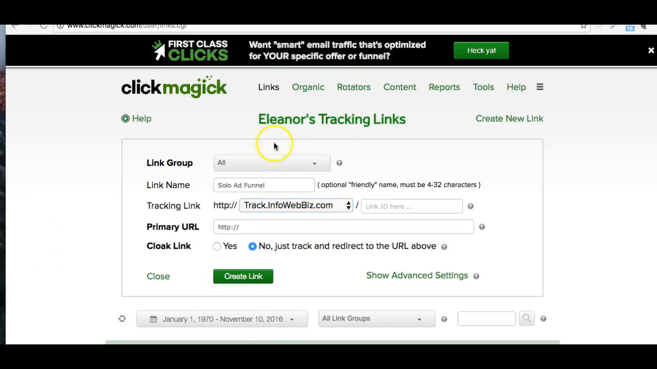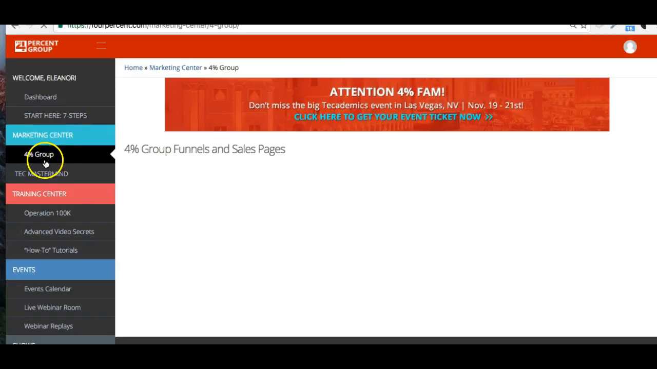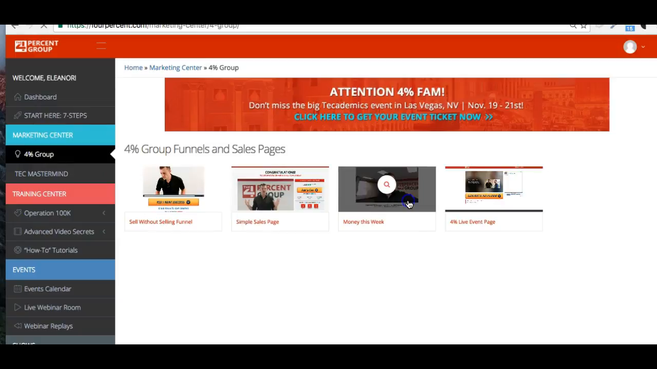Now I'm going to create the link that we're going to be giving to the traffic vendor. So I'm going to name it Solo Ad Funnel tracking link, and then I'm going to do a slash and put money this week funnel. All right, and then here in the primary link, I'm going to go to your 4%. And if I go to 4%, we're going to be using the Make Money This Week funnel.